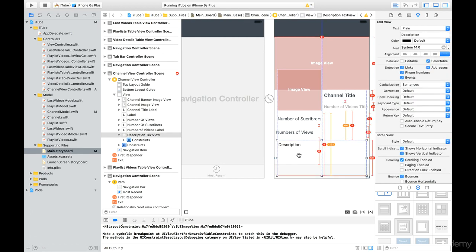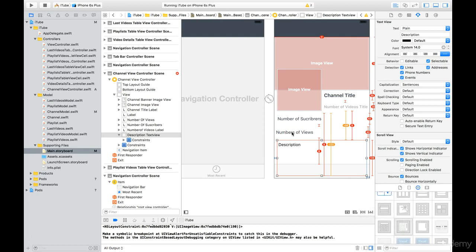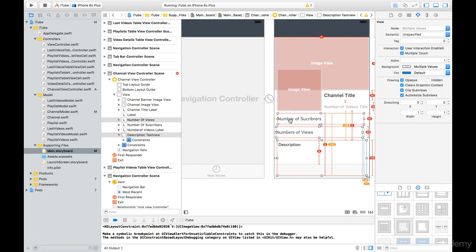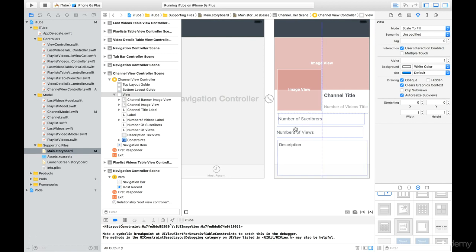Like that. Now don't worry about this, guys. Just go there and press command and select these three, and then go to clear constraints. Now we can fix what's wrong. Let's fix it without further ado.